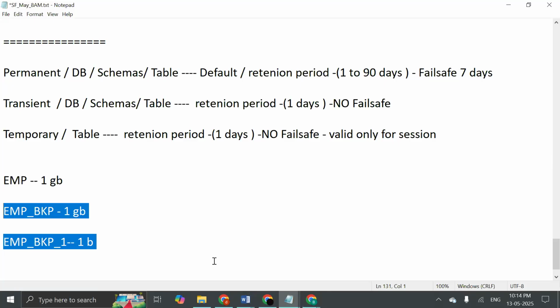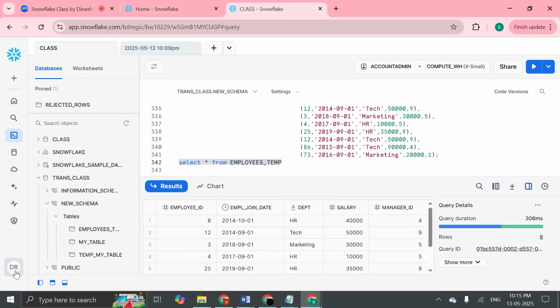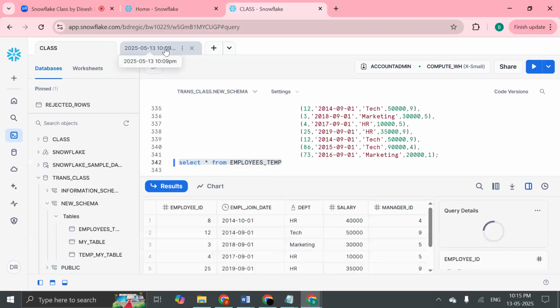Once your work is done, if you forget to drop this table, it will be dropped automatically when you log out and then log in. Now let's observe this one. Here, if I log out, the table is still available right here in the main worksheet, not in the other worksheet.